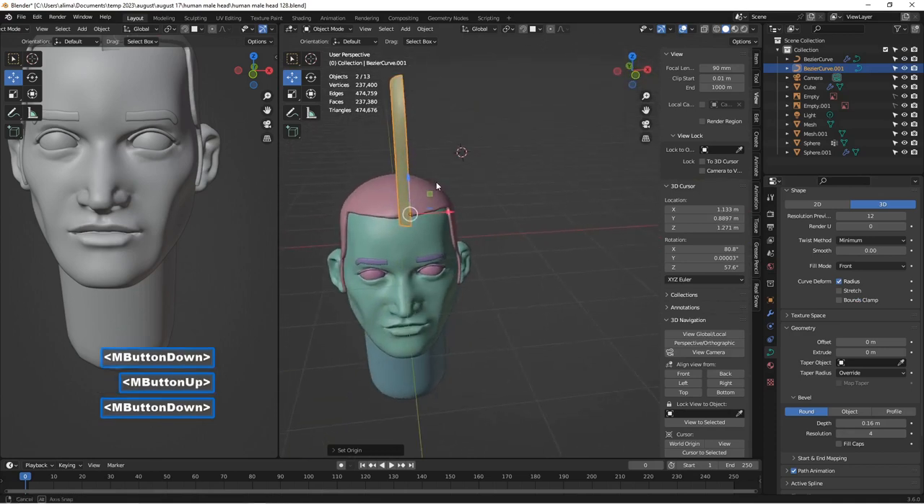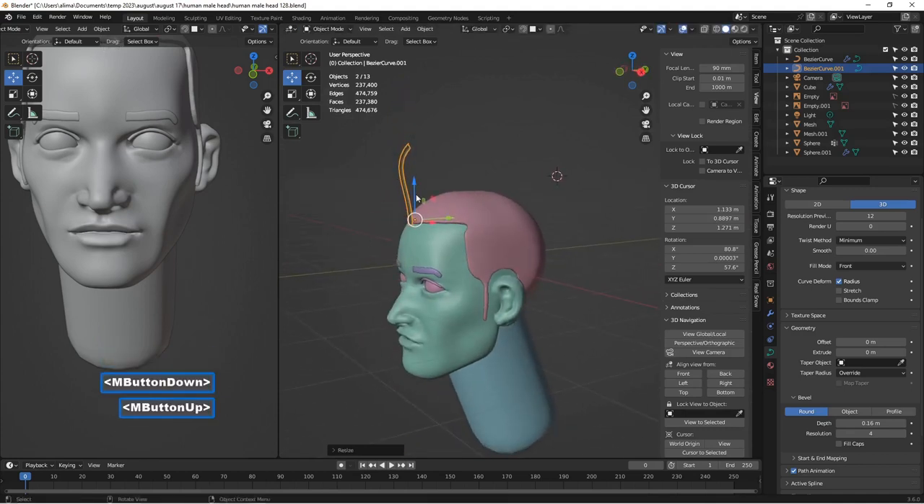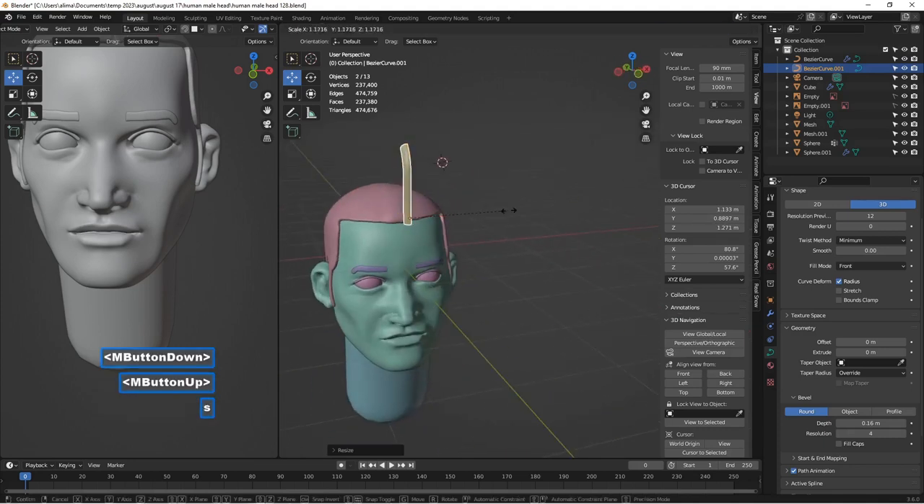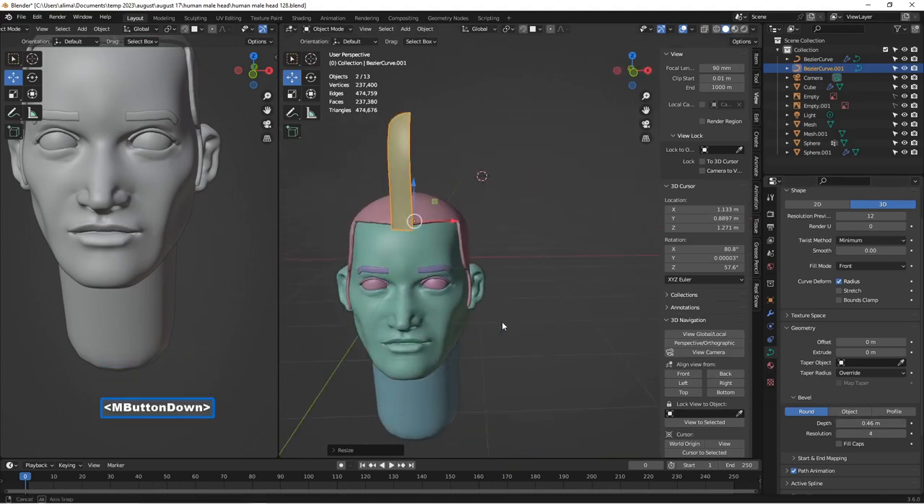So that's what you have. Remember we put the 3D cursor here. Well, now when we press S to scale, you can see we scale down here like that. So let's scale this up. Let's make this depth thicker like that.